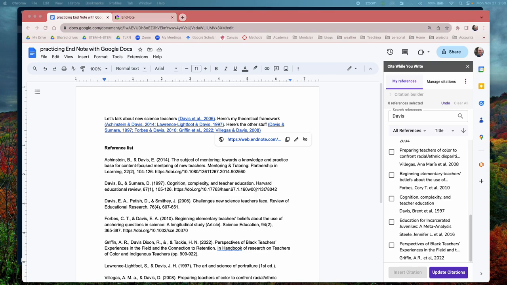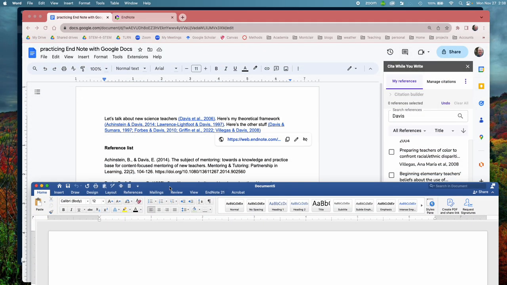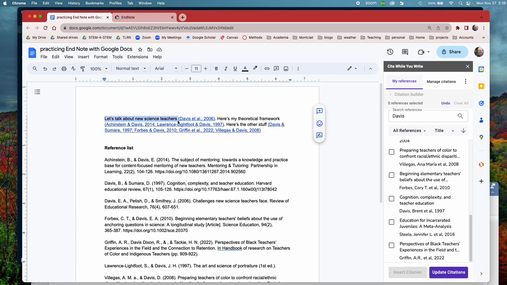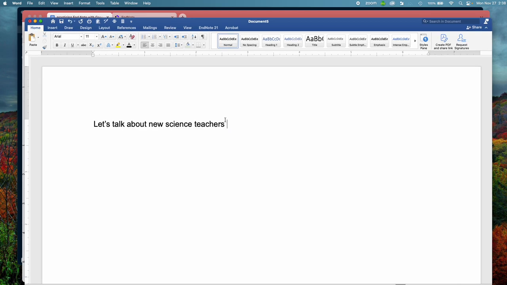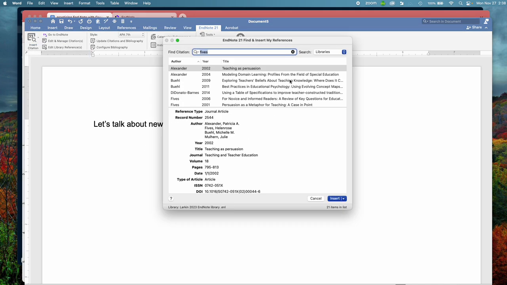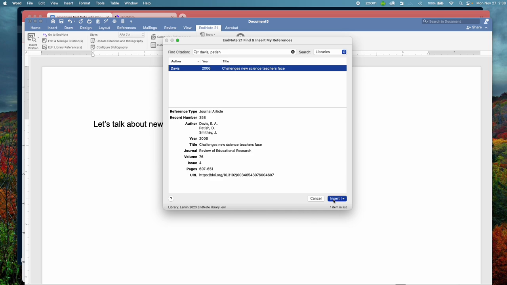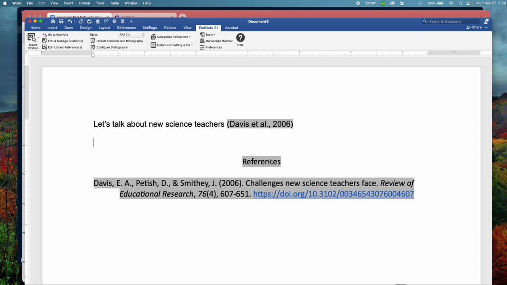Now, just to compare, this is what it looks like if you just do it with a regular document. Let's say I want to just say, let's talk about new science teachers, right? So if I do this in a regular Word doc, here I would go to, you can either go directly to EndNote or you can insert a citation. So if I want Davis from here, okay, I hit insert. There it goes. Now the setting I have, it creates the reference right away. But again, that's a preference thing.